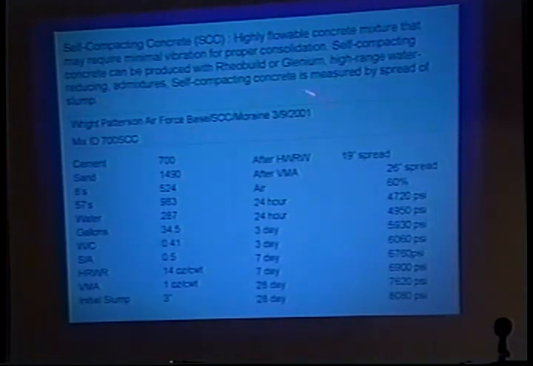Anyhow, this was a mix that was used at Wright-Patterson Air Force Base back in March. It's actually still going on as part of the new control tower that they're building. So it's kind of interesting. This has been approved by the FAA, by the way. But look at these strengths. 4,700 psi in 24 hours. That's pretty impressive, with only 700 pounds of cement.